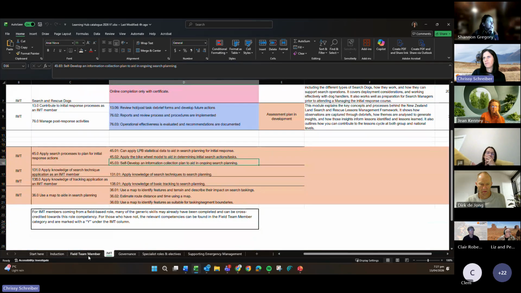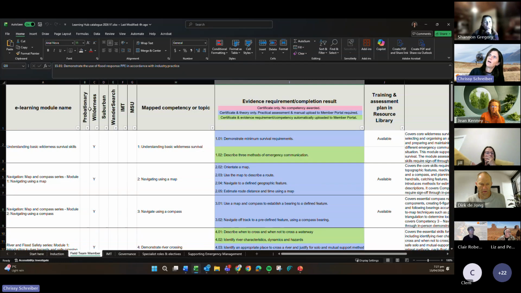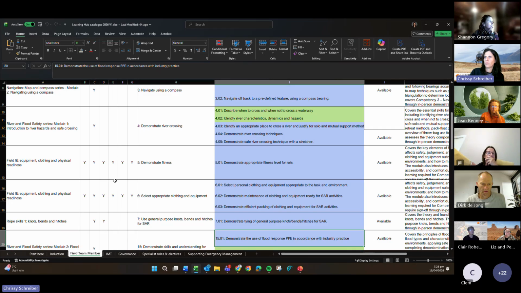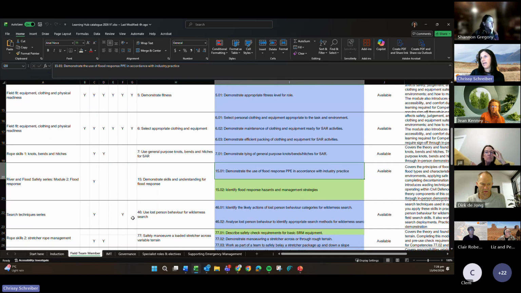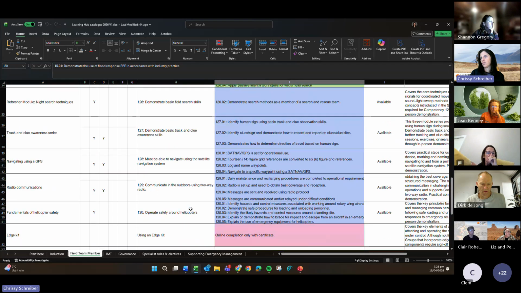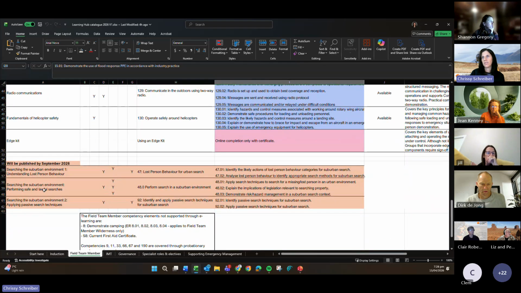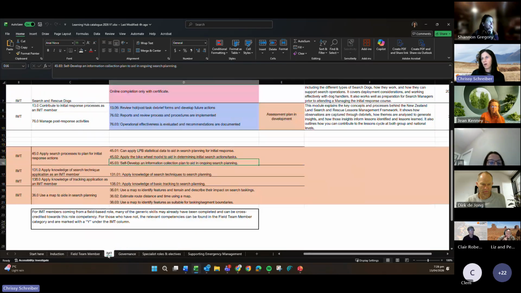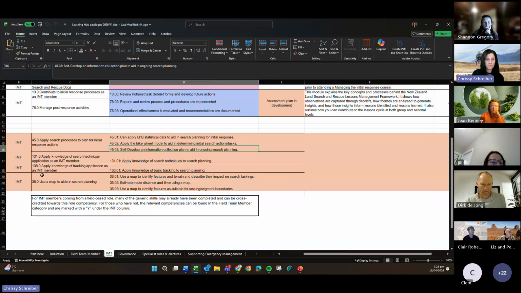So I've done, under the field team member category, I've included all of them and put a yes here, showing which components would be assessed and to which role it fits. And at the bottom, I have also included, in a different color, which e-learning modules will come out later in the year. So there will be suburban rolling out later in the year, and also a whole bunch of IMT e-learning modules coming out as well.